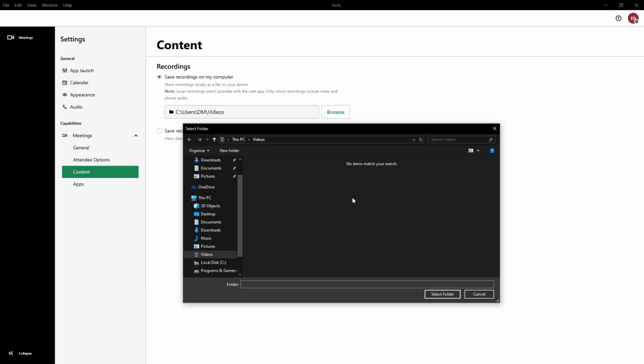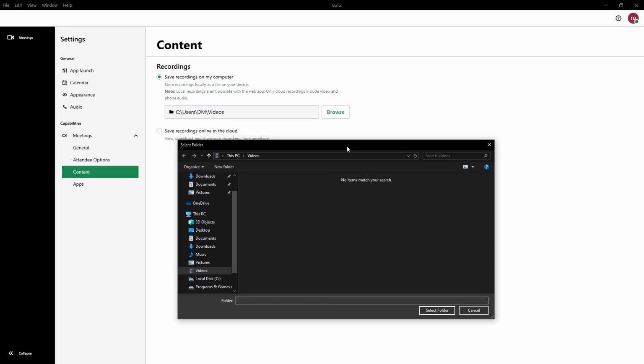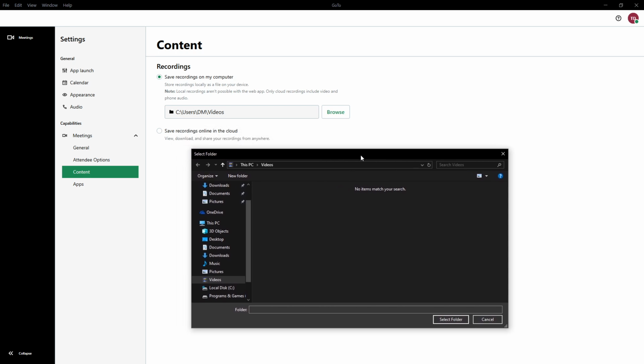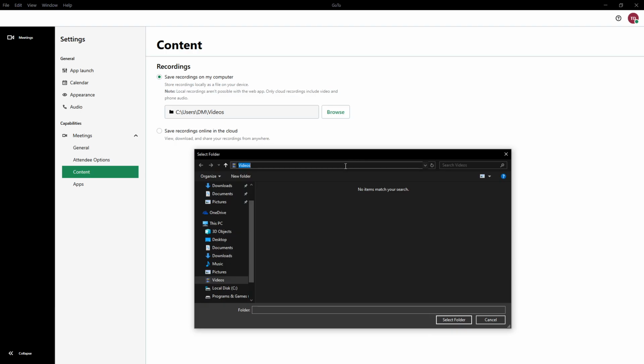And there you have it. With these steps, you should now have a solid understanding of how to effortlessly find your GoToMeeting recordings. With this knowledge, you can manage your files more effectively and ensure you have easy access to any past meeting content you might need. I hope this guide has been helpful.